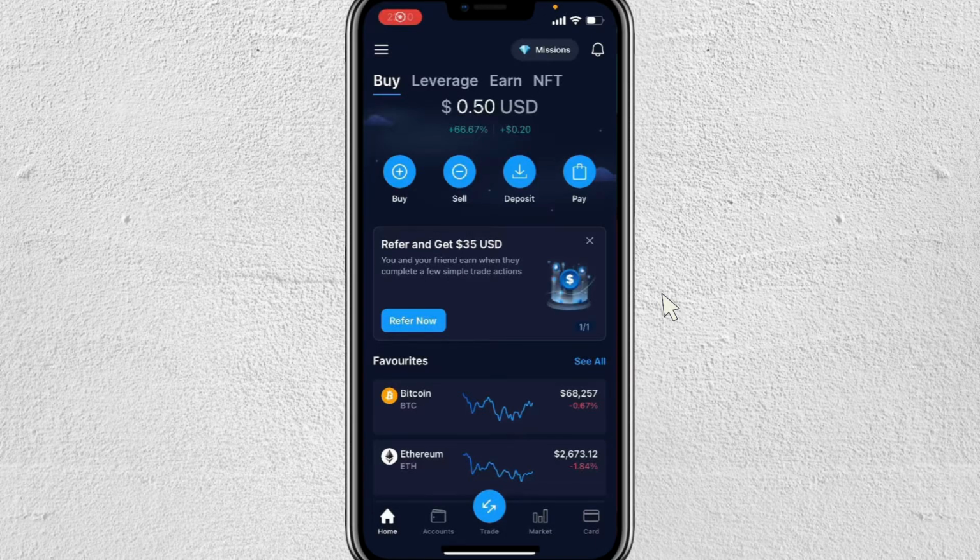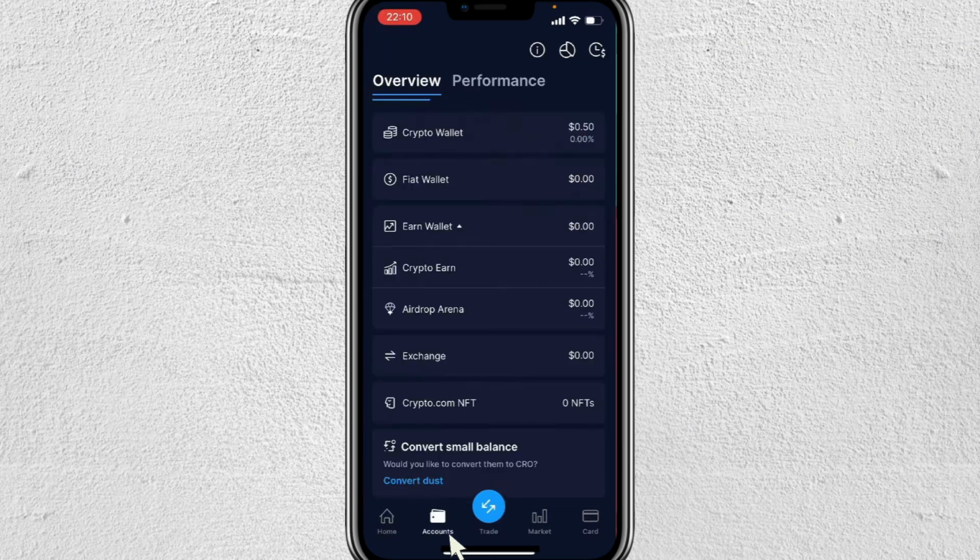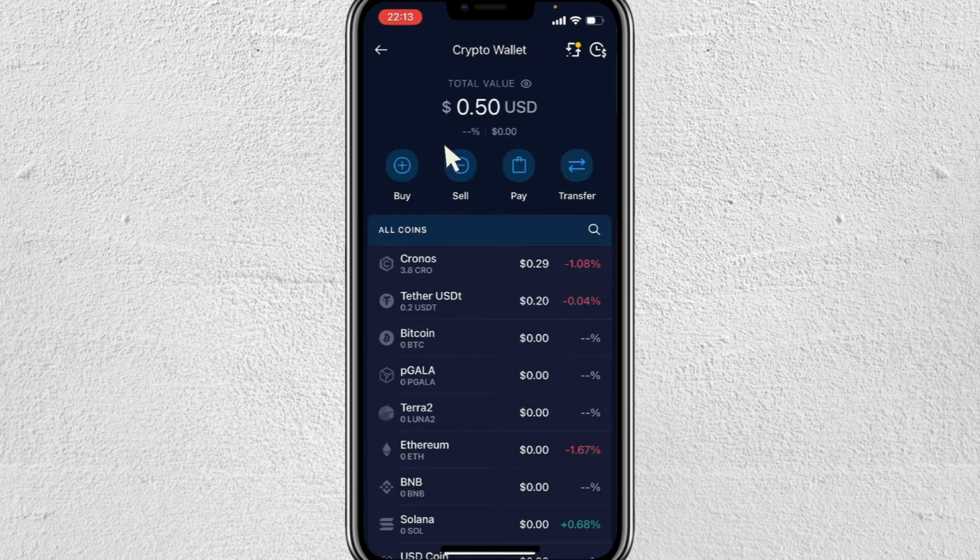Hey everyone, in this video, I'm going to show you how you can send crypto to another wallet on crypto.com. So first we want to click on the second button at the bottom that says account. So when we click on accounts, then we want to click on crypto wallet and then you want to select the crypto that you want to transfer.